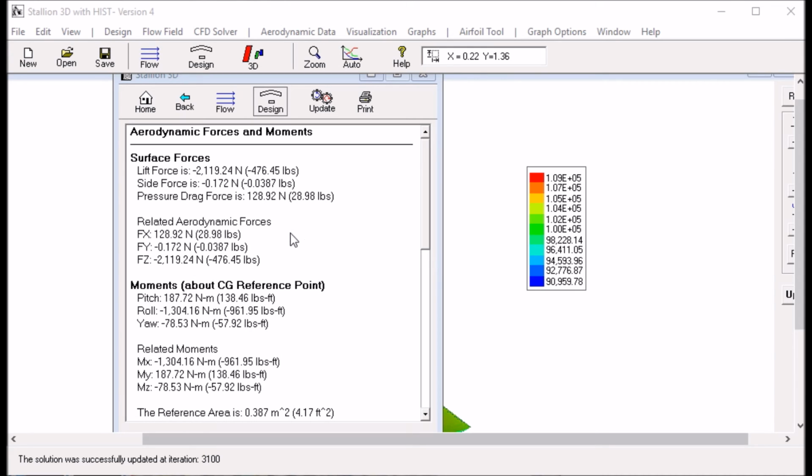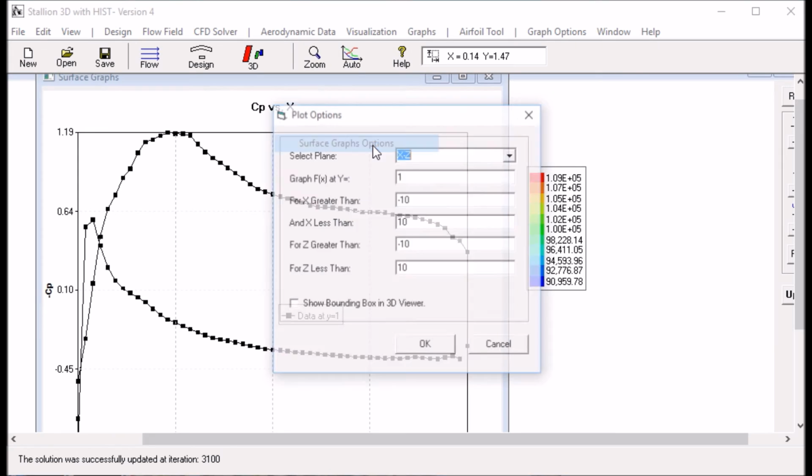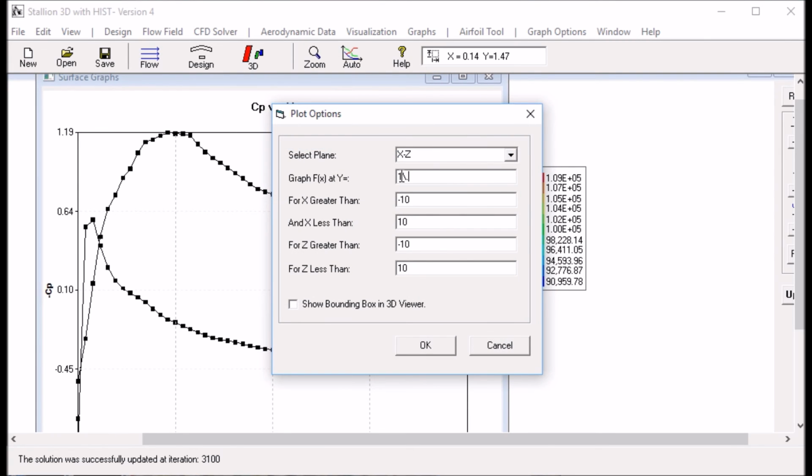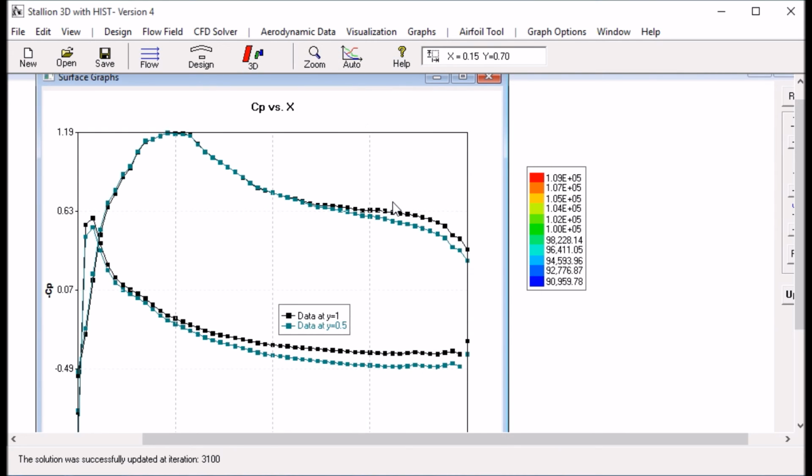We can take another look at the pressure coefficient on the wing surface at the 1 meter station. I click the graph pressure coefficient, and we see that we have a converged pressure coefficient. We can look at different stations, surface graph options, look at 0.5, for example, and take a look at what the pressure coefficient would look like at that station. See, it's almost the same. It's a rectangular wing, so it would vary at the tip. It would be much smaller.